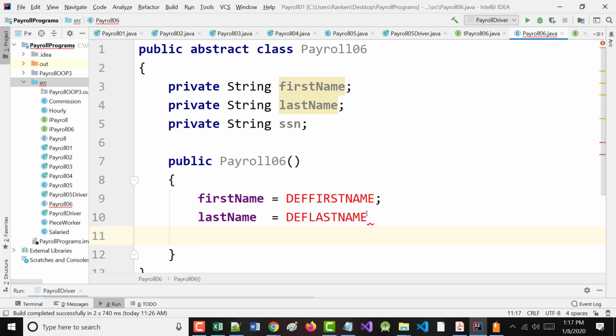Okay, and I don't even know if I made a default social security number. I don't think we have one in there. So for the social security number, we'll just set it equal to 1, 2, 3, 4, 5, 6, 7, 8, 9. I mean, that's stupid, but just so you see there's something in there.